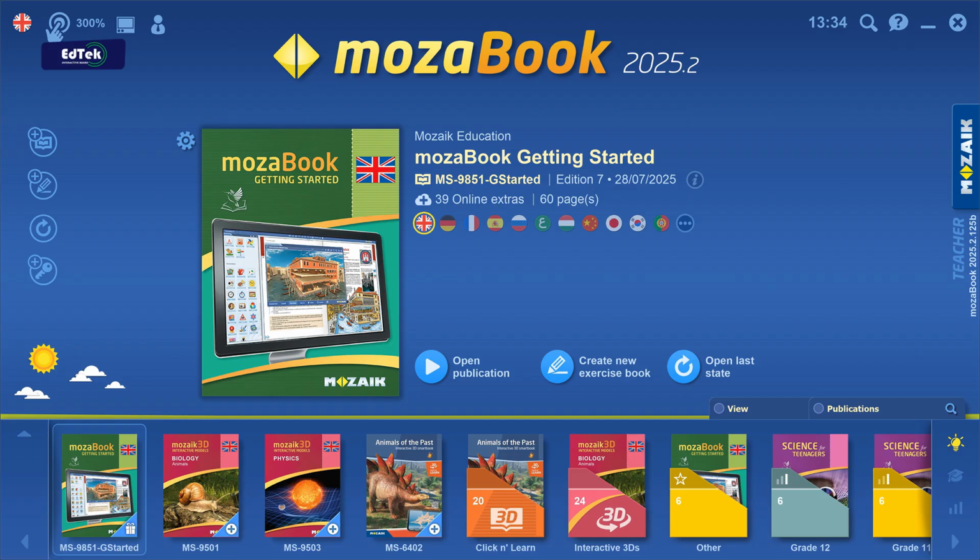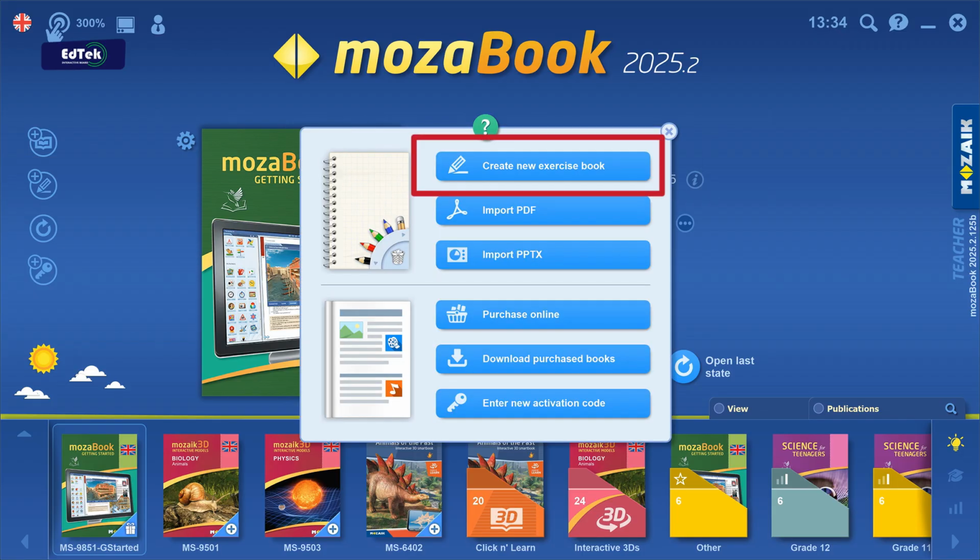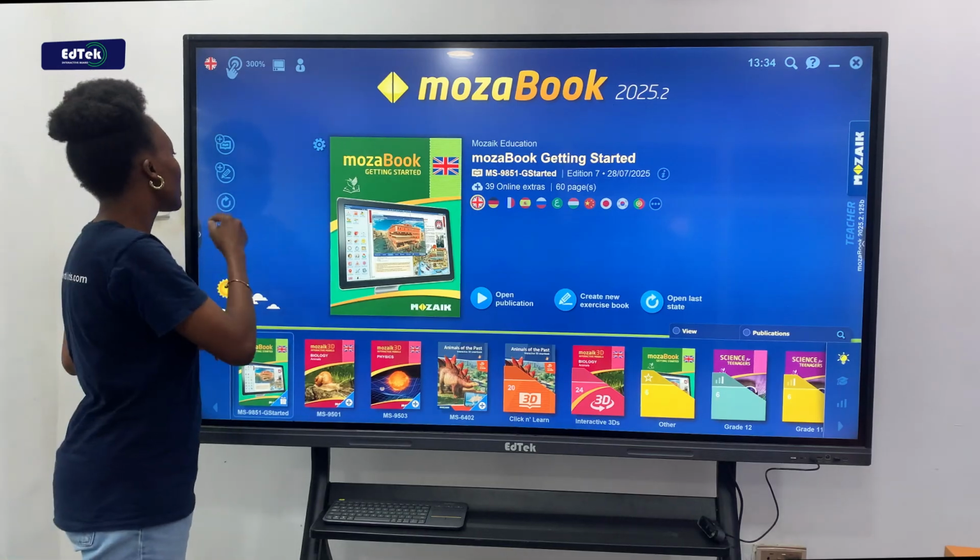Now, there are diverse ways of opening or getting your exercise book here on the MozaBook software. You can start by either create new exercise book, or you see this icon up here, the one with the open book and the plus. You can click on it. Once you click on it, then you'll see create new exercise book. When you click on it, this is what you need to create a new exercise book. But I'm not creating it yet because we have another way of creating exercise book.